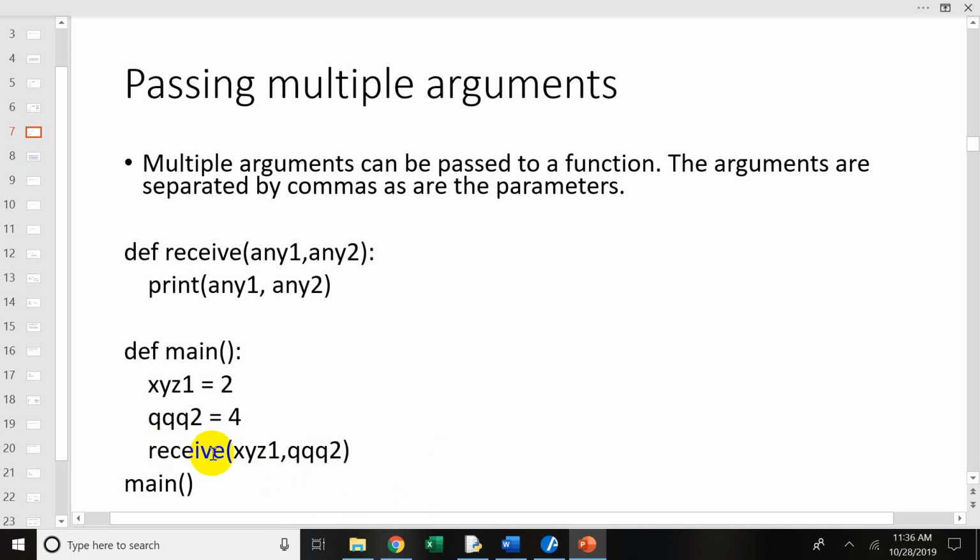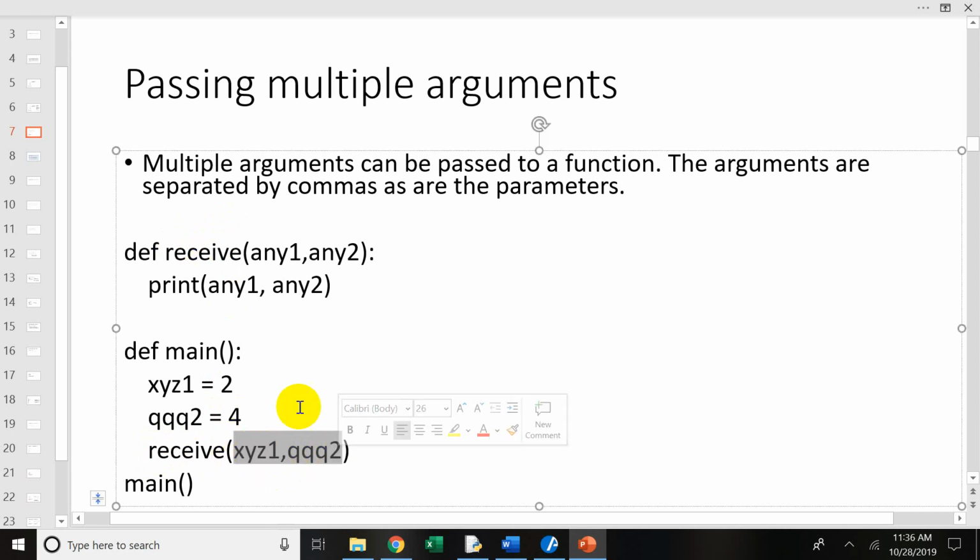I have the function called receive, and I've defined receive up here. And here I have two variables separated by a comma. Each of the variables has a value. So in this particular case, when main executes and it calls receive, receive is going to create a variable called any, and it's going to initialize it to the value stored at xyz1. And then it's going to create a variable called any2, and initialize it to the value of the variable qqq2.